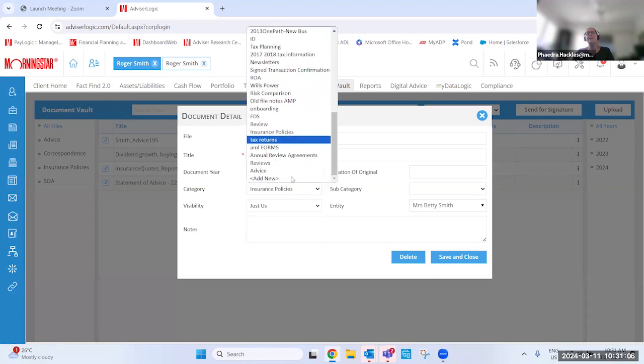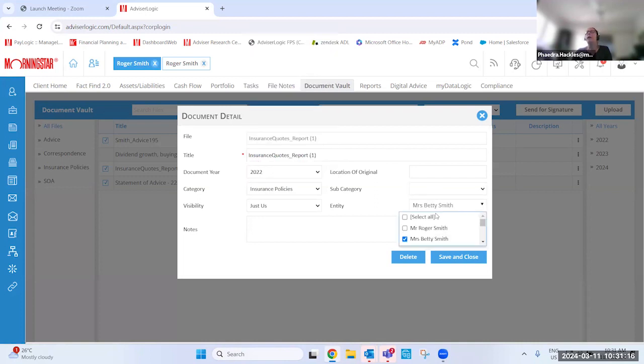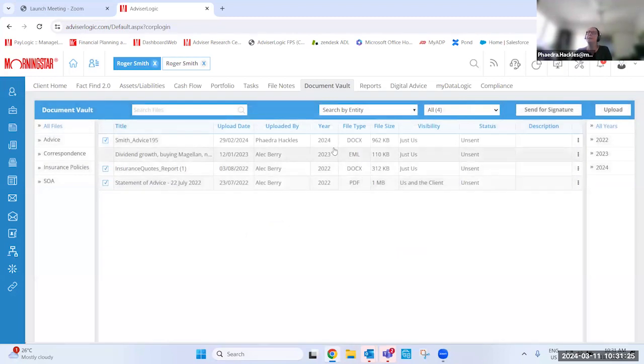Again, when I see those categories, remember wherever I see add new, it means it's configurable and customizable for me. So whether I'm breaking down that category, the subcategory, and maybe I want to link it to a particular entity as well. So these are all designed to make life easy for you. So all of your documents are separated from your file notes.